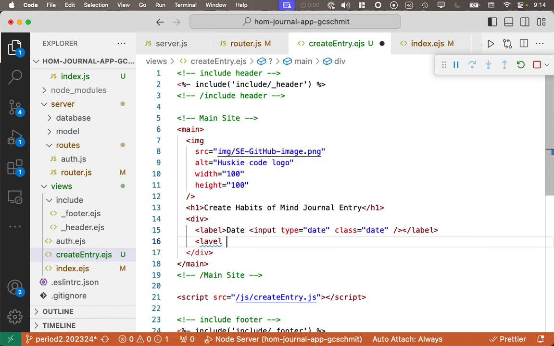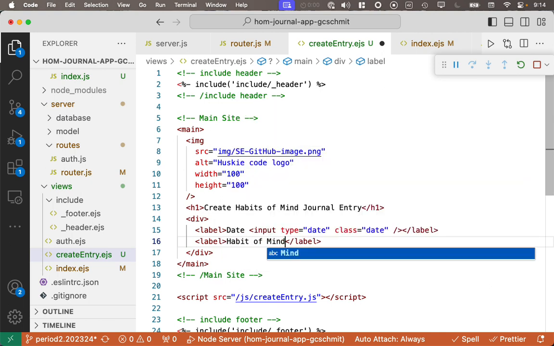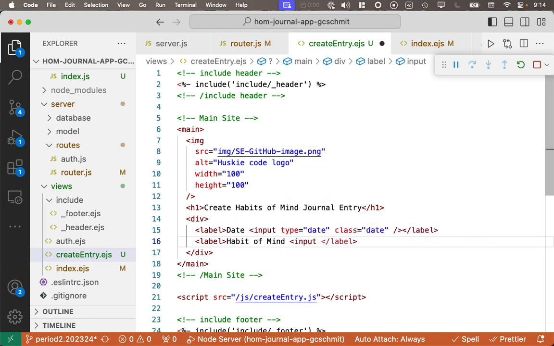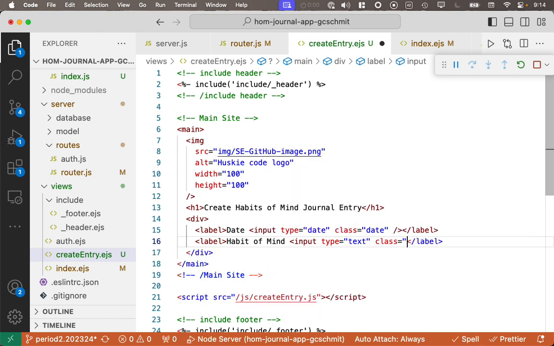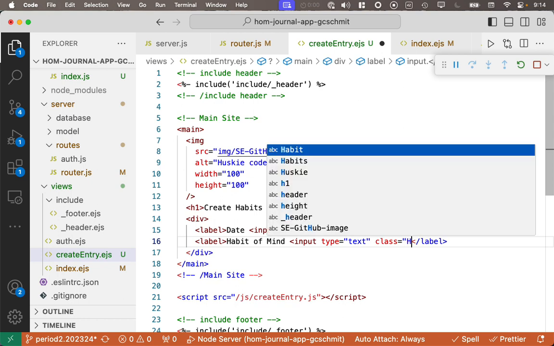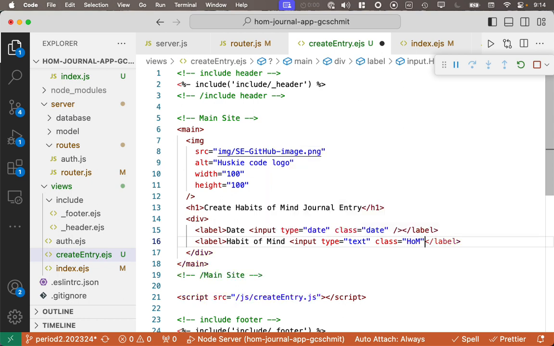We're also going to create a label and associated input for which habit of mind we are capturing in our journal. So we're going to do another input of type text. We're just going to type in the name of the habit of mind. And I'm going to assign a class to that too. I'm just going to make it HOM because I don't want to type a lot of stuff.